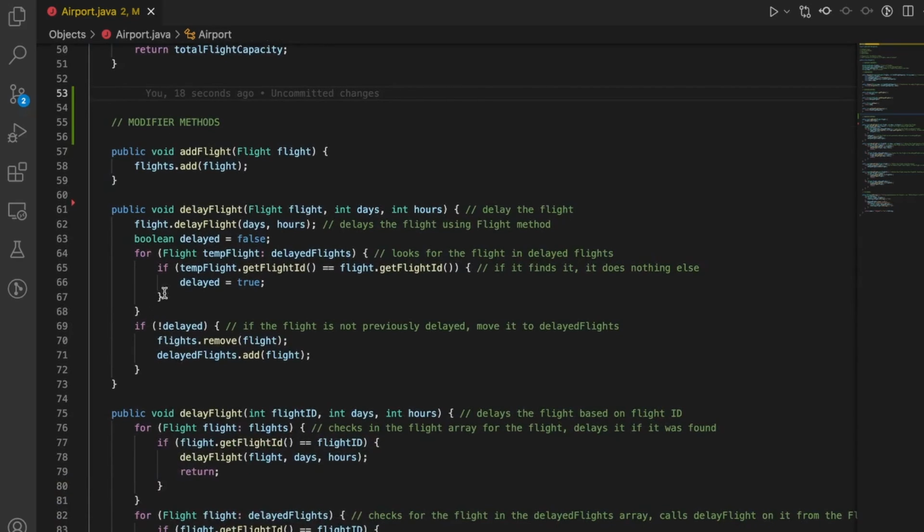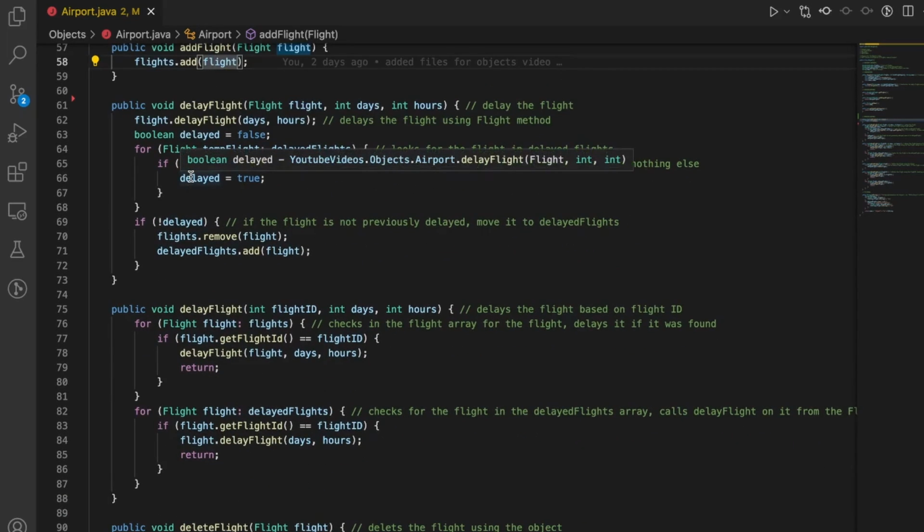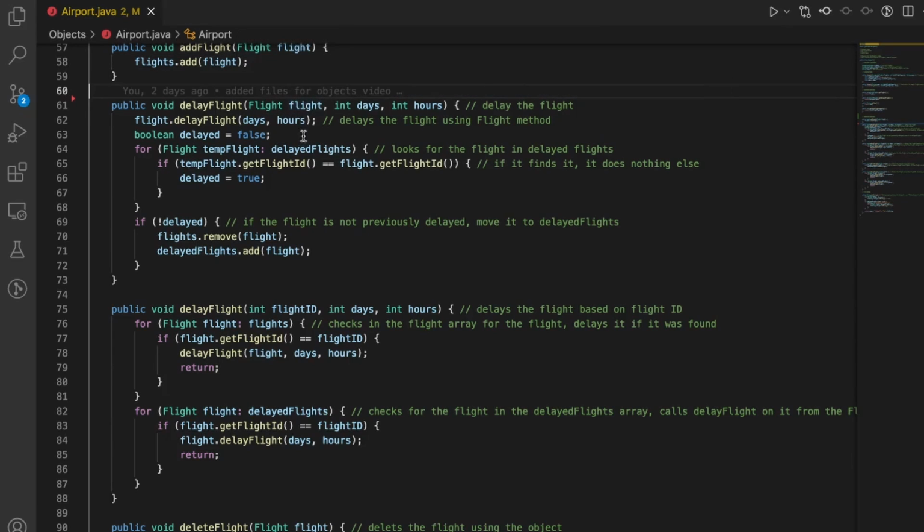Modifier methods. addFlight, where you're passing in a flight object. flights.add(flight), very simple. .add is an ArrayList method, where you just add an object to it. delayFlight, this is very complicated and I'm going to explain it. What this does is you delay a flight from the airport side of things. So you pass in a flight object, you pass in the days and the hours you want to delay it.